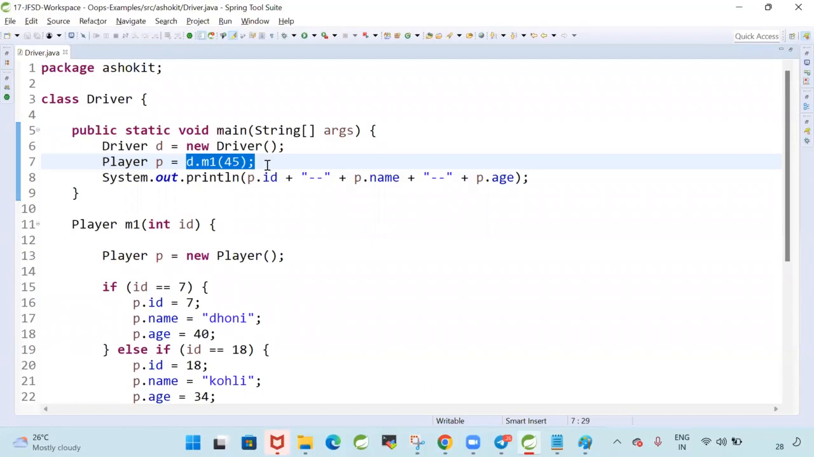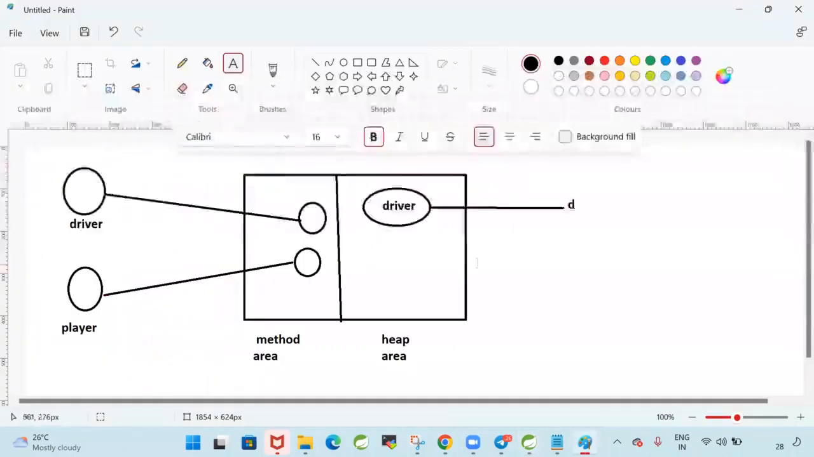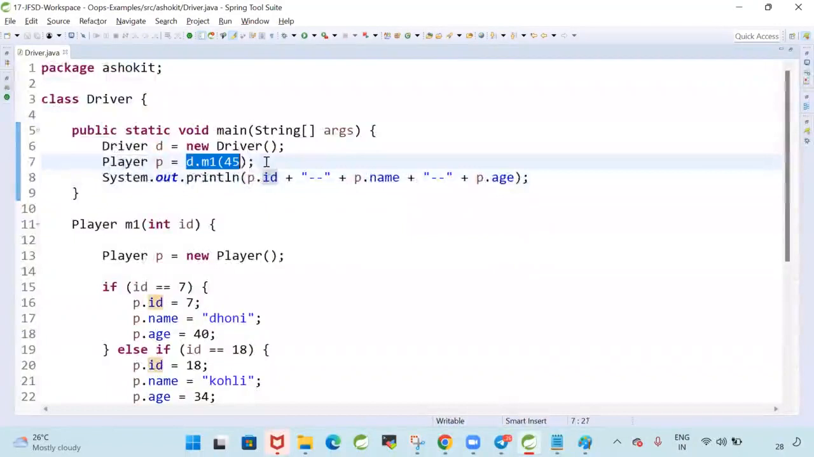What is that 45? 45 is an input for the m1 method. 45 is a method parameter, method argument. M1 method is expecting one number as the input. I am passing 45 as the input for the M1 method. Able to follow me? Yes. With this, M1 method is getting called.